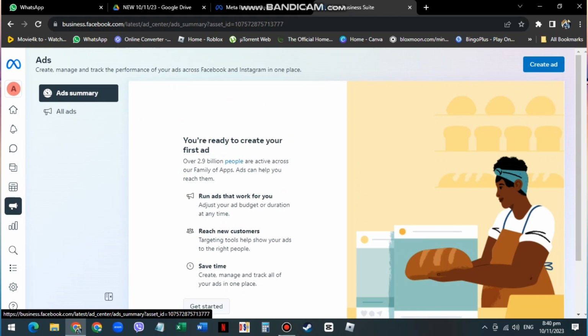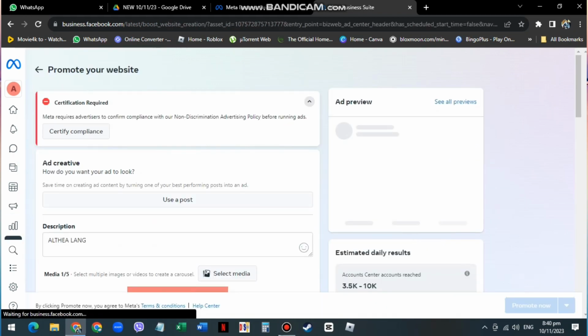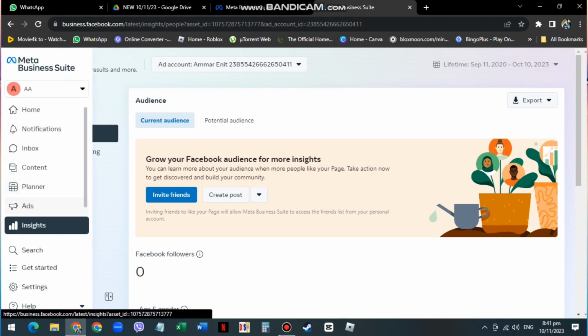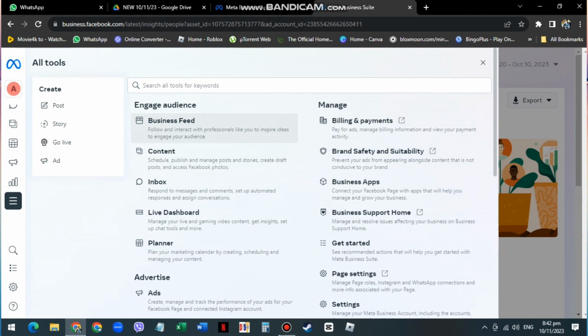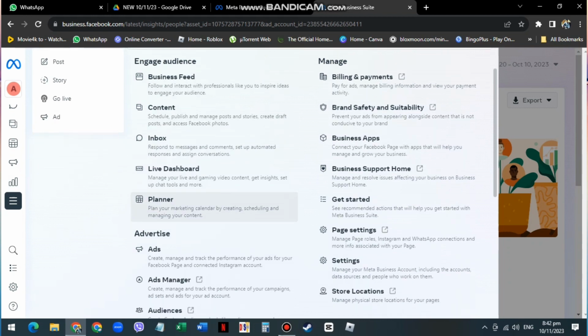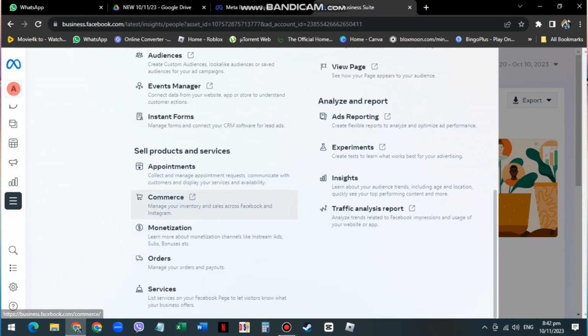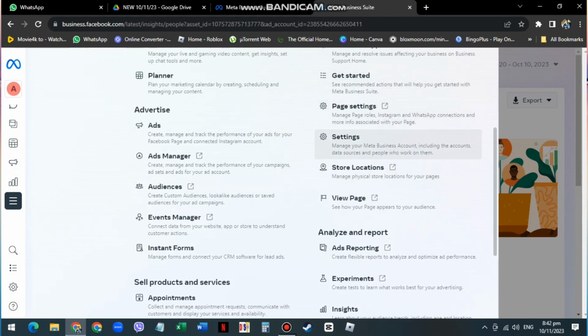Then we have the insights where we will be able to get all the insights to the business. We get graphs and results for our different ads and campaigns. We have all tools, which basically includes all the tools you can see in Meta Business Suite. There are a lot of things that you can explore, but as you use it frequently, then you will be able to get familiarized with different tools in Meta Business Suite.